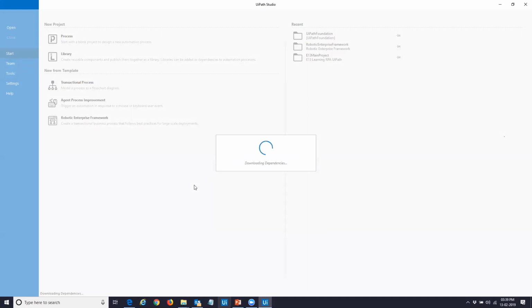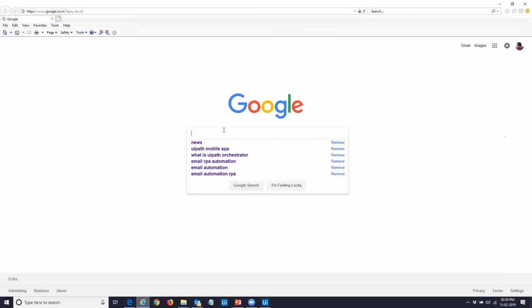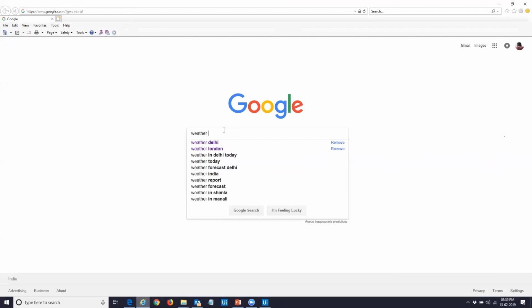Let me explain what I'm going to automate. I'll keep it simple. Let's say that I want to know the weather for a given city at the moment. So what I would do as a human being is open a browser such as Internet Explorer, go to some portal such as google.com or weather.com, and look for the weather. I'm traveling to, say, New York City. And I press enter or I click on this, right?